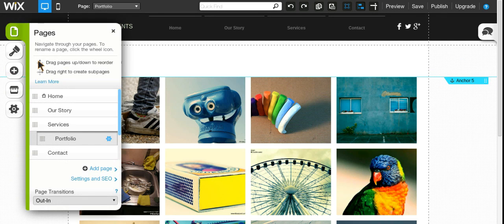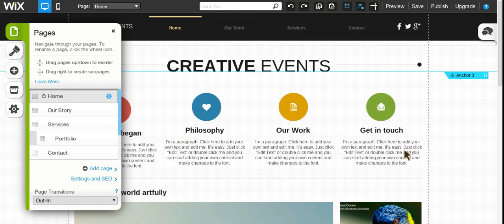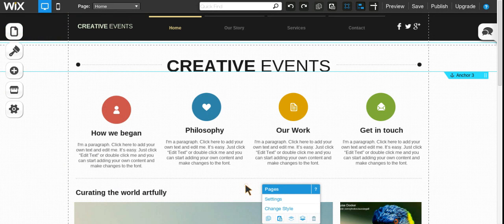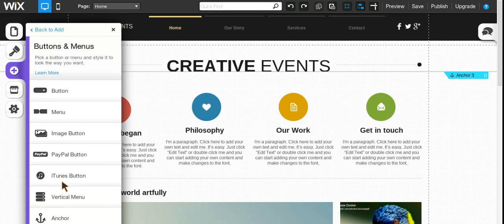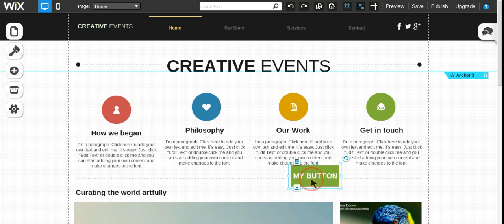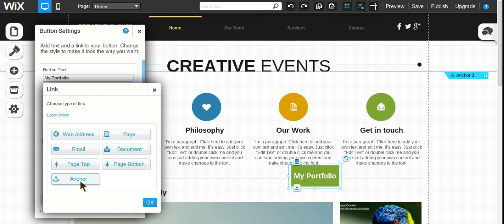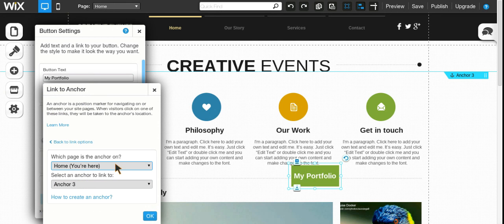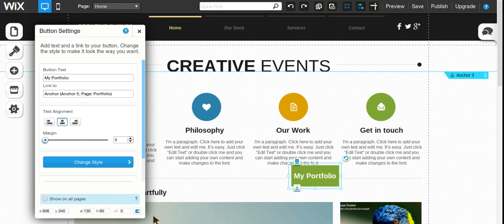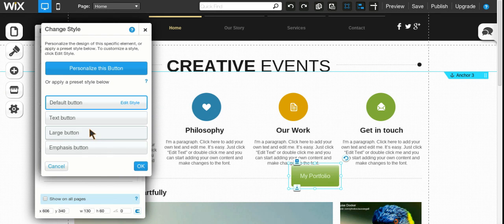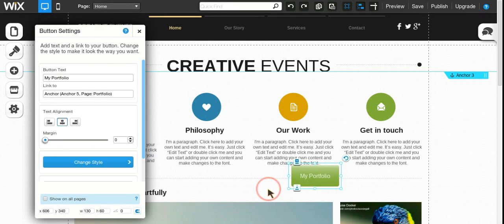We'll go to our home page, or wherever you want to do it from. And now let's add an additional button right here. So we'll go to Add, Button, Button, double click that. Now we need to tell it where that button's going to take us to, and it's going to take us to our anchor. Which page is the anchor on? It's on our portfolio page. Anchor 5, yes. Next thing we can do is change the style and drag that where we want it.